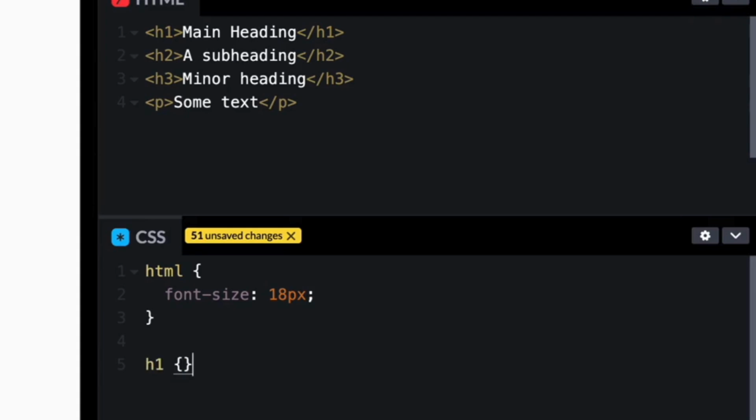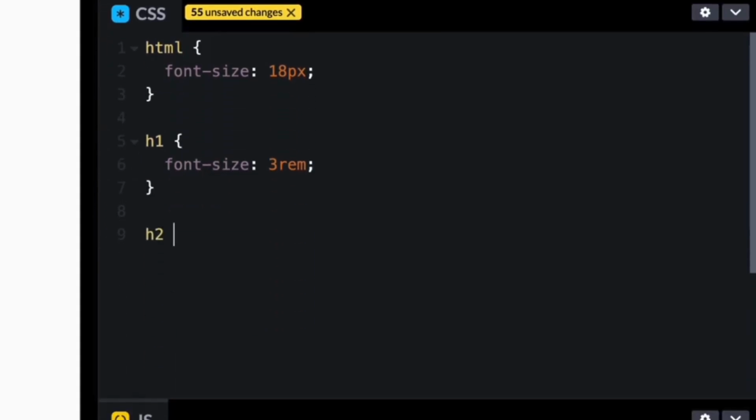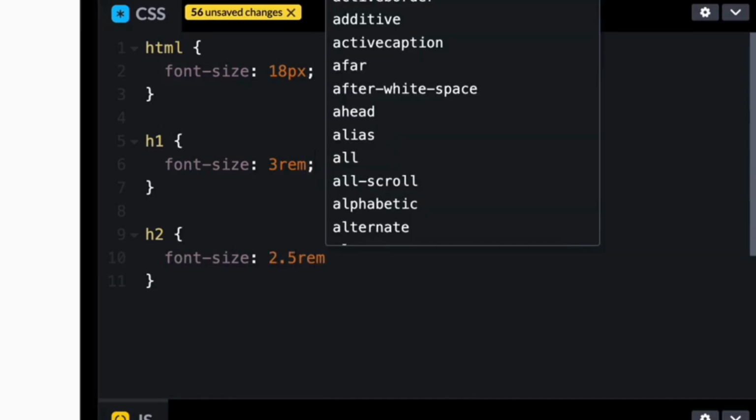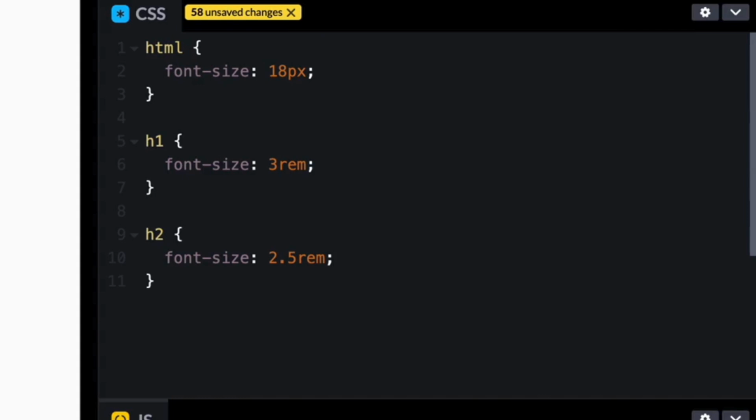We want it to be larger than the base font size. So, 3 rem means 3 times the root font size. This means that the font size of our main heading is now 54 pixels. Similarly, we style the subheading represented by the H2 tag. The font size of our subheading is now 45 pixels.